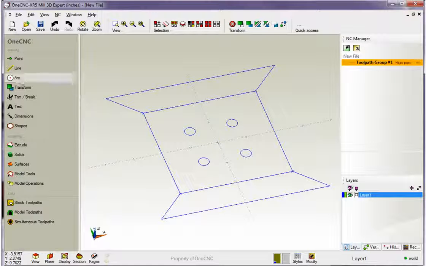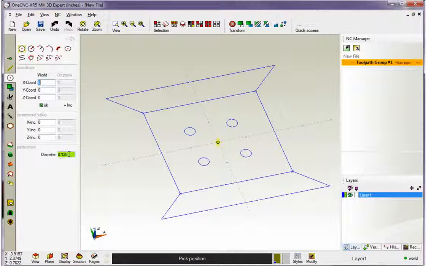Let's head over here to arc. That looks good. And I'm going to make the diameter a little bigger. How about a 1/4 inch? And by the way, anytime there's a numeric field within OneCNC, you can always type in a formula. So for example, I could type in 1 divided by 4. Once I have the formula in there, just simply hit the equal sign. This holds true for any numeric field within OneCNC. It could be inside a geometry or manufacture. It makes no difference. You can use parentheses, multiplication, subtraction, and so on.